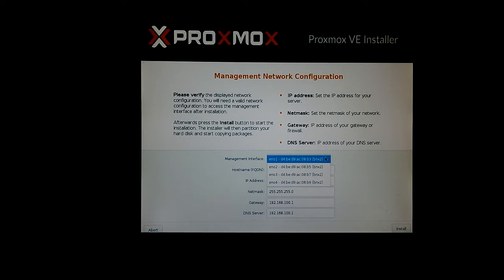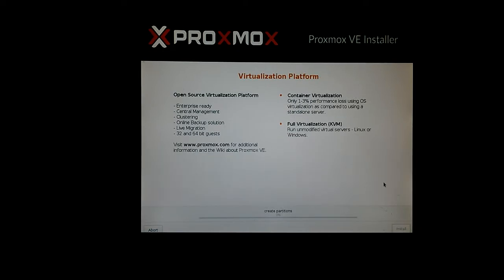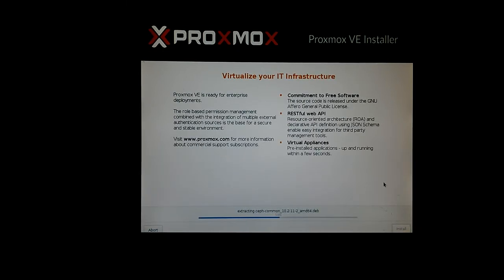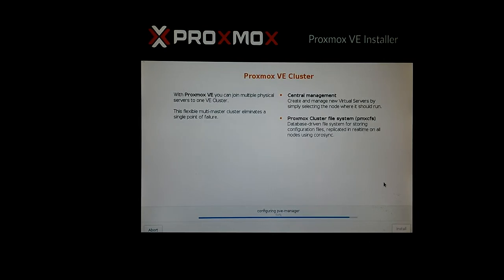This is the part where you configure your network settings. I will choose NIC1 as the main connection and start typing the hostname, IP, netmask, gateway and DNS servers. After that, click on Install, and that's kind of it. It will take a while, and then it will prompt you to reboot your server.